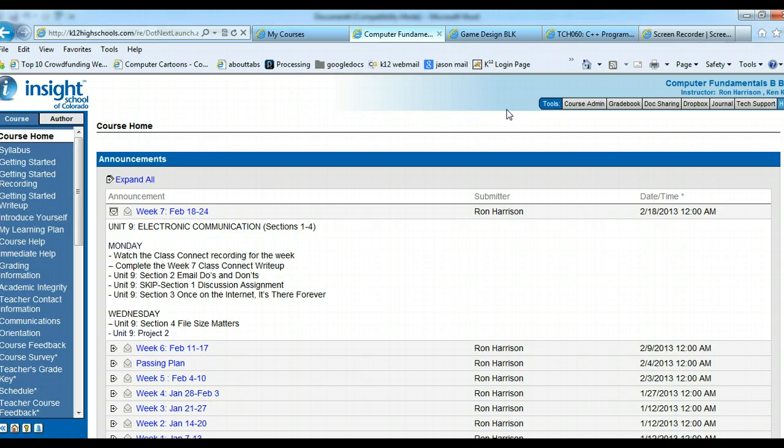As you can see, Week 7 is Unit 9, which is electronic communication, and Unit 9 is going to be broken up into 2 different weeks, Week 7 and Week 8. For Week 7, we're doing sections 1 through 4. We're going to look at email do's and don'ts, the fact that things on the internet are essentially there forever, and then in section 4 look at file size and why that's important, why you need to keep that in mind.